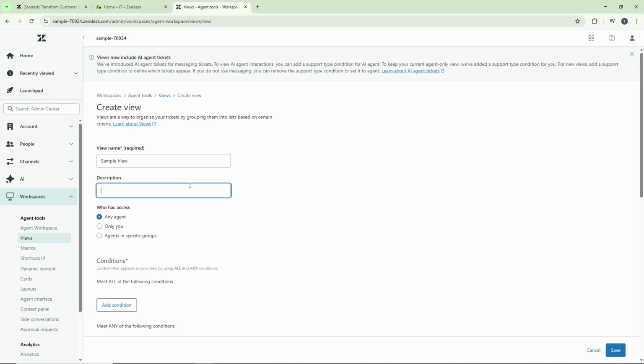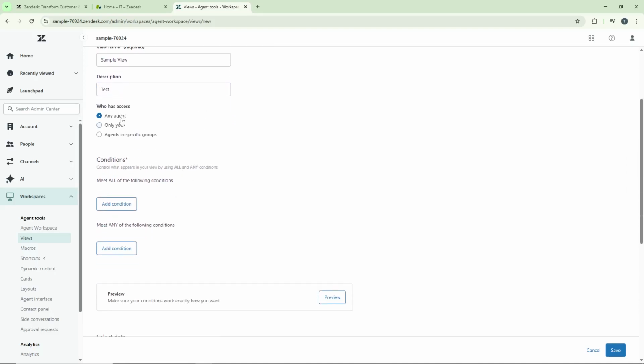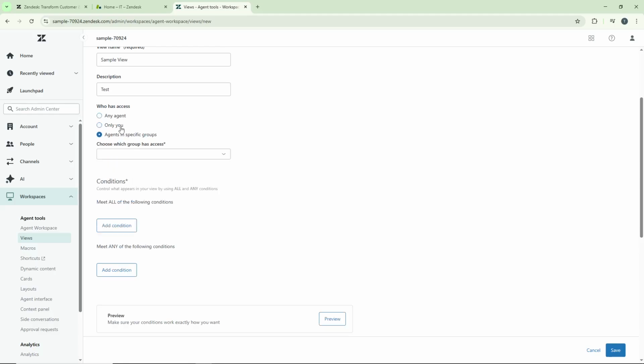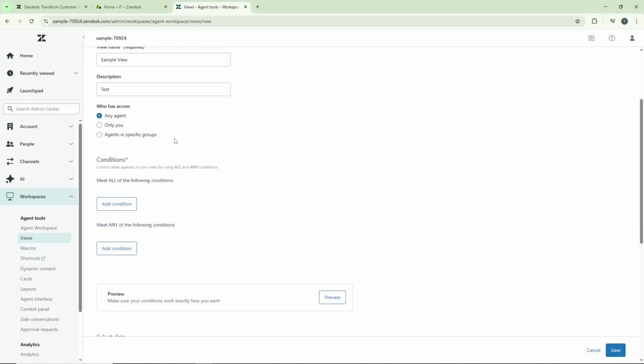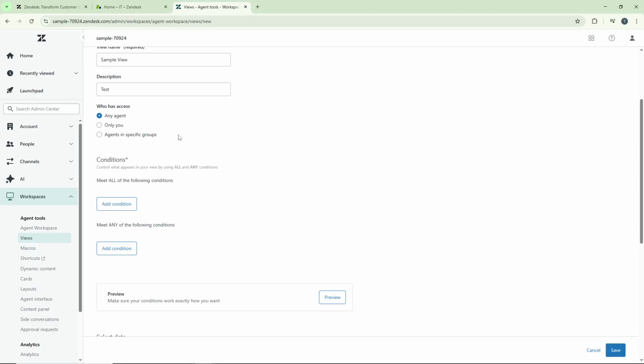Next, you'll see a section labeled Who Has Access. This determines which agents can see and use this view. Click on the drop-down and select from the available options: any agent, only you, or agents in specific groups. Choose the option that best fits your team's needs. For example, if this view is just for your personal workflow, select only you.